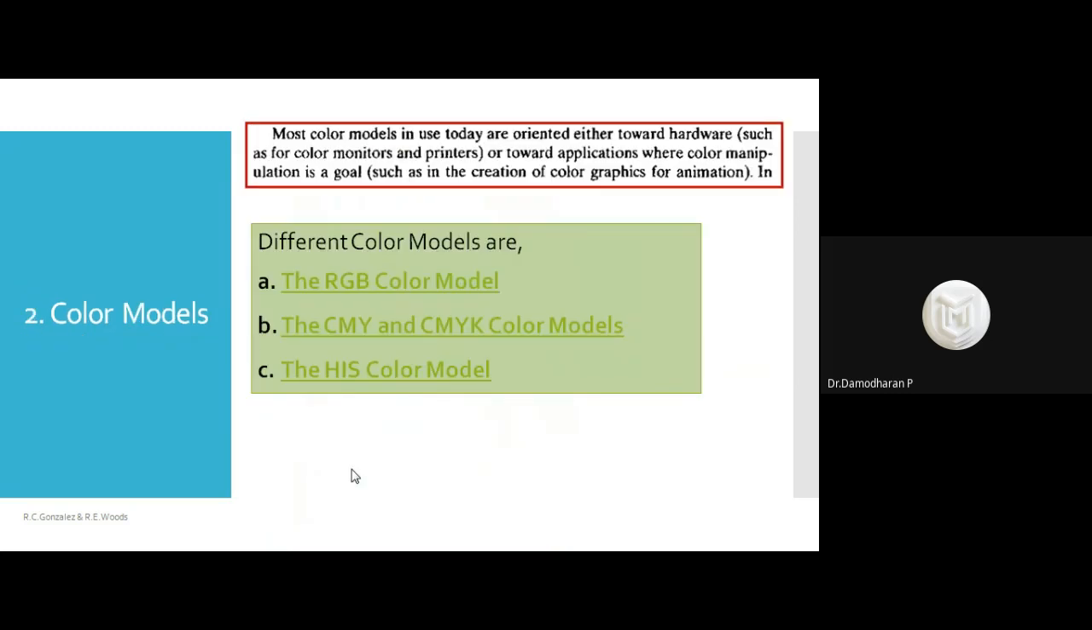Now, we already know only the primary colors and secondary colors. The primary colors we can call red, green, blue. What are the secondary colors? We can call them CMY, cyan, magenta, and yellow. So here there are three types of color models. Here we are going to discuss the three types of color models. These color models can be used in different areas or different situations.